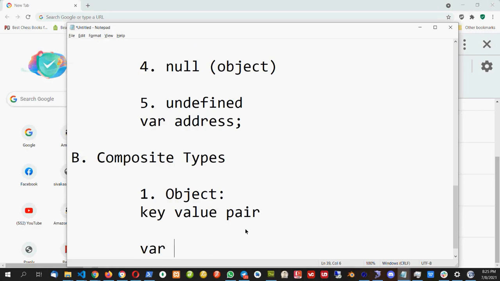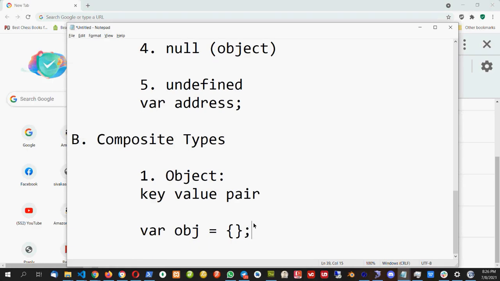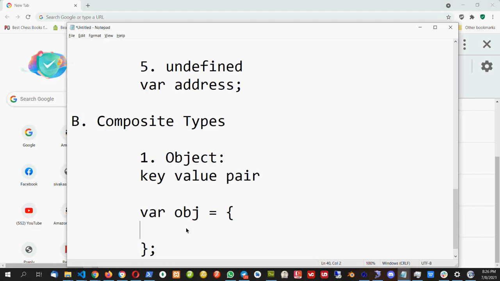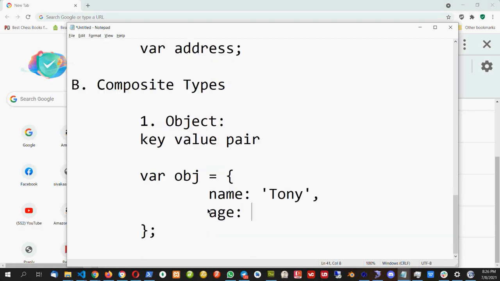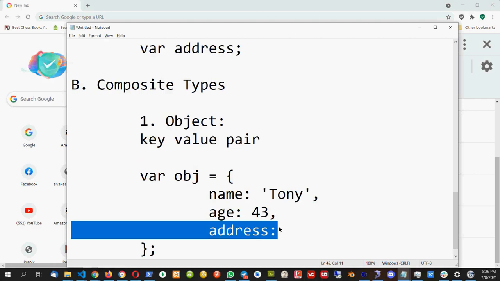So if I want to create an object, I can create var obj. I can put any name, x or y or anything. Right now I'm saying obj to represent object. And here I have to start with the curly bracket and end with the curly bracket. And inside this curly bracket, I have to create key value pairs. For example, I will say name, Tony, age. So it's a key value pair. You can write any key and any value in it, 34, 43. And I can say address. So address can, okay, let's talk address later.